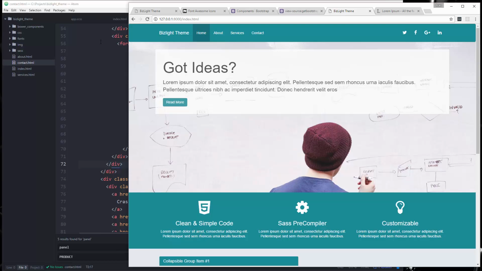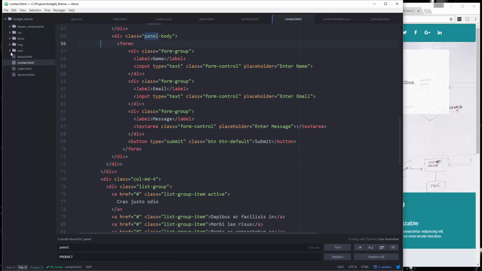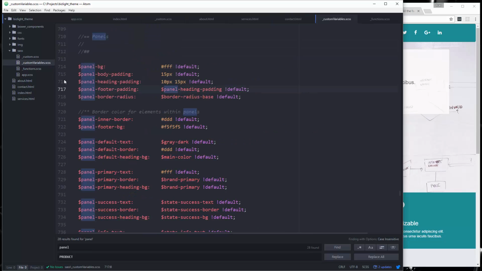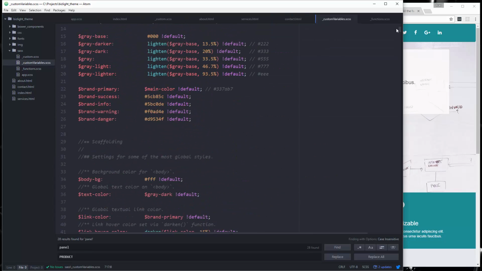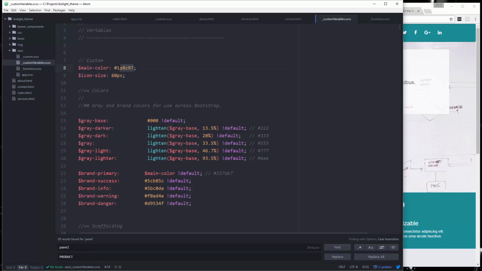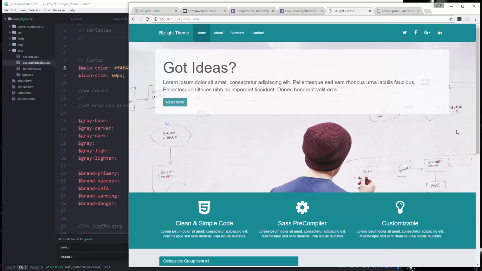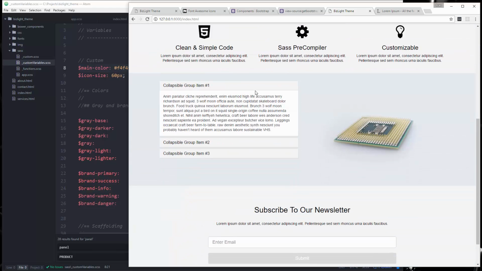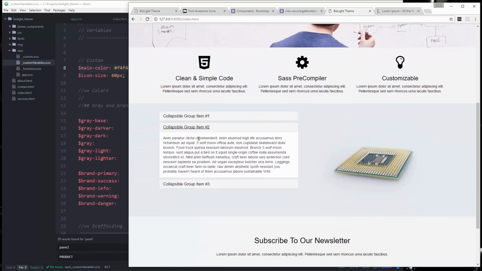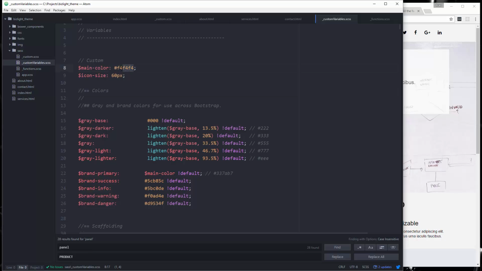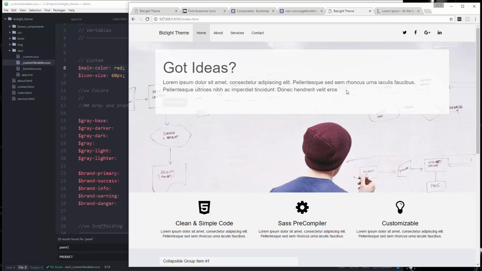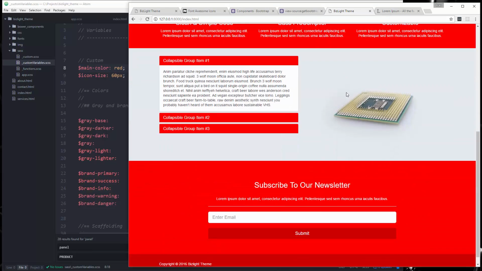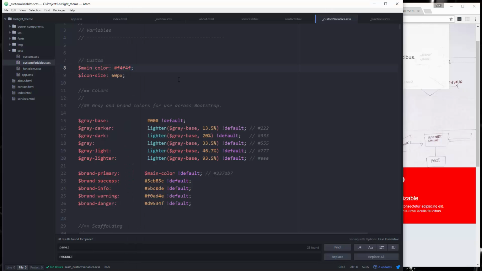Alright, so our theme is now complete, and what's really nice about this is now if we go to our variables and we want to change the main color, let's say we want to change it to that light color, save it, you'll see that now it looks completely different, and the text is also dynamic, so it's the right color. If we wanted to change it to, let's say, I don't know, red, which will be very ugly, but we can do it if we want. Alright, so it's very customizable.